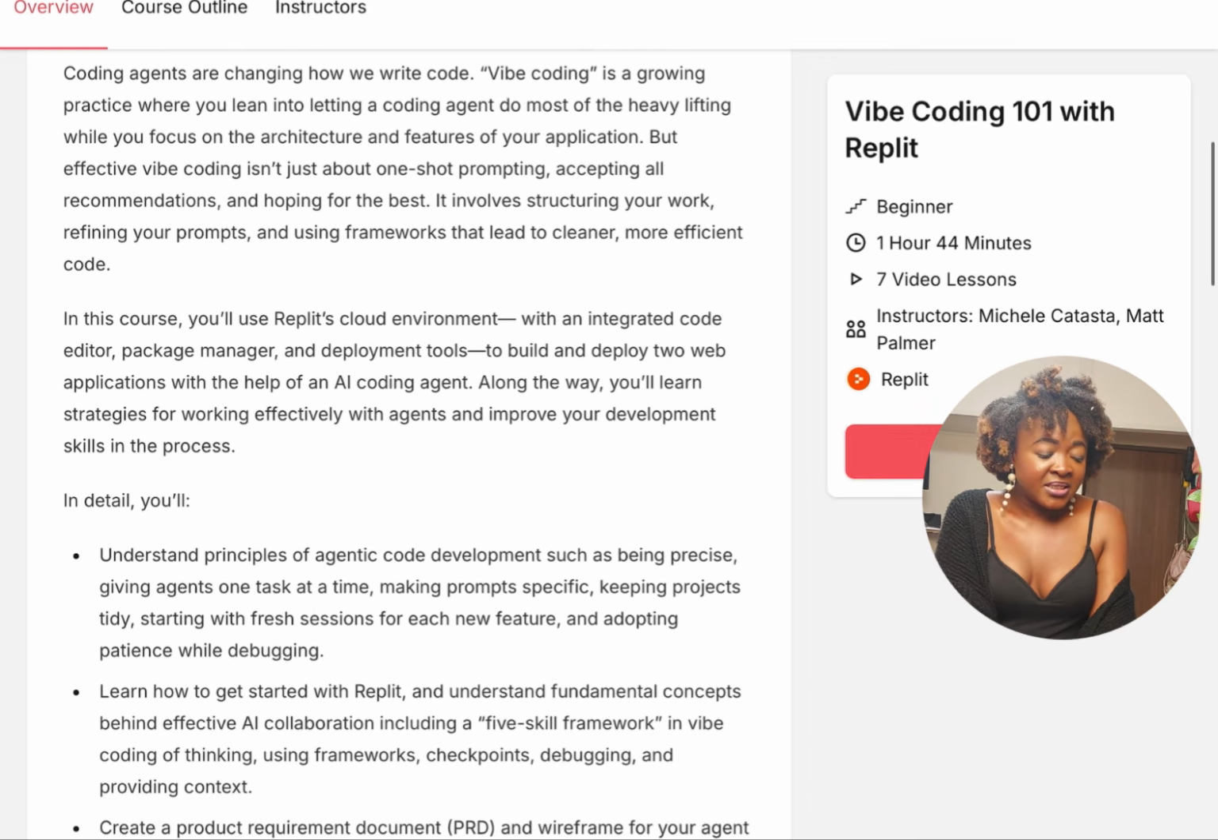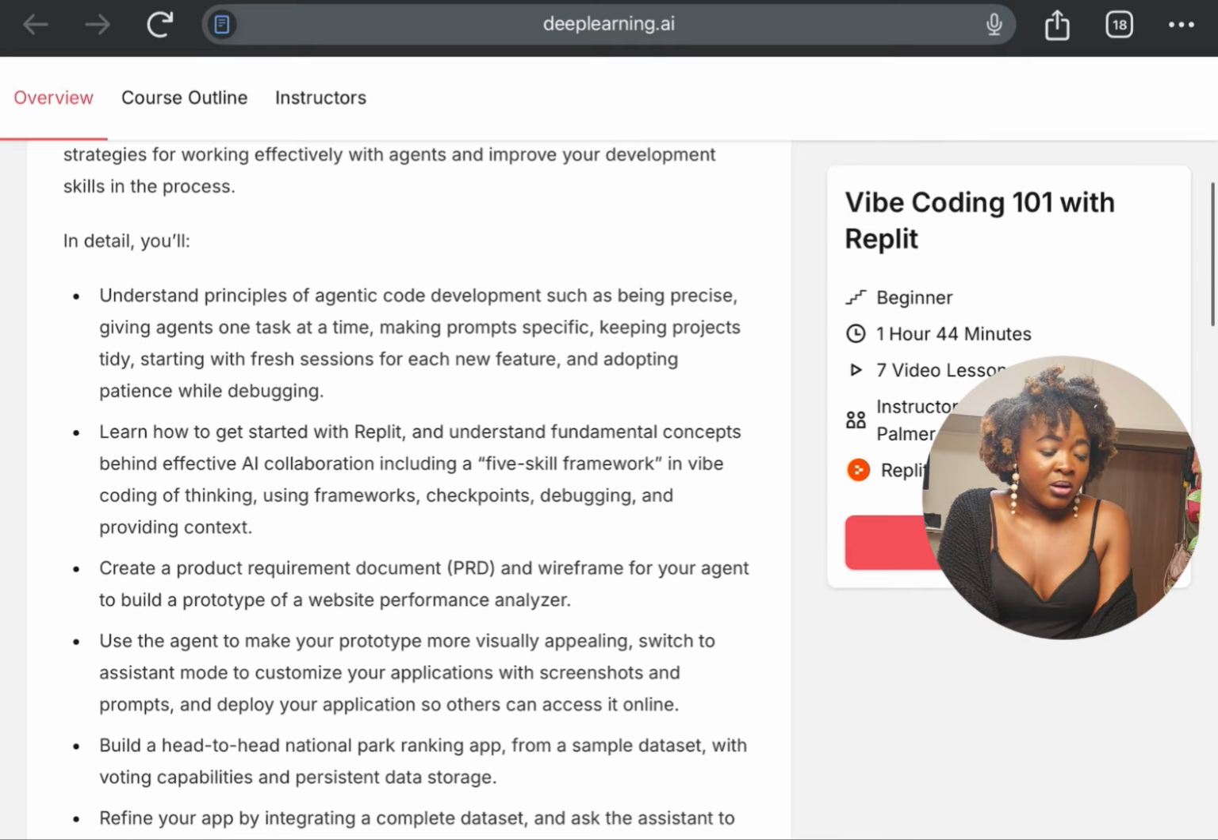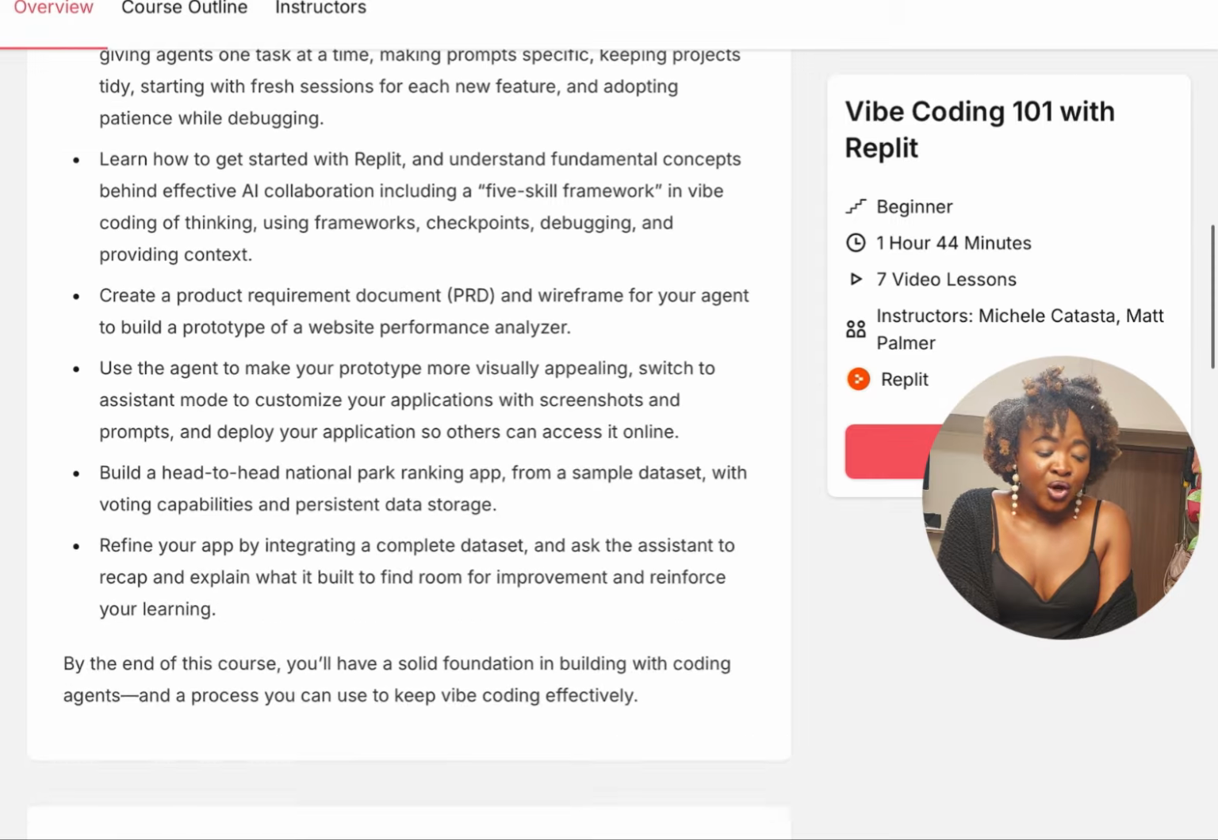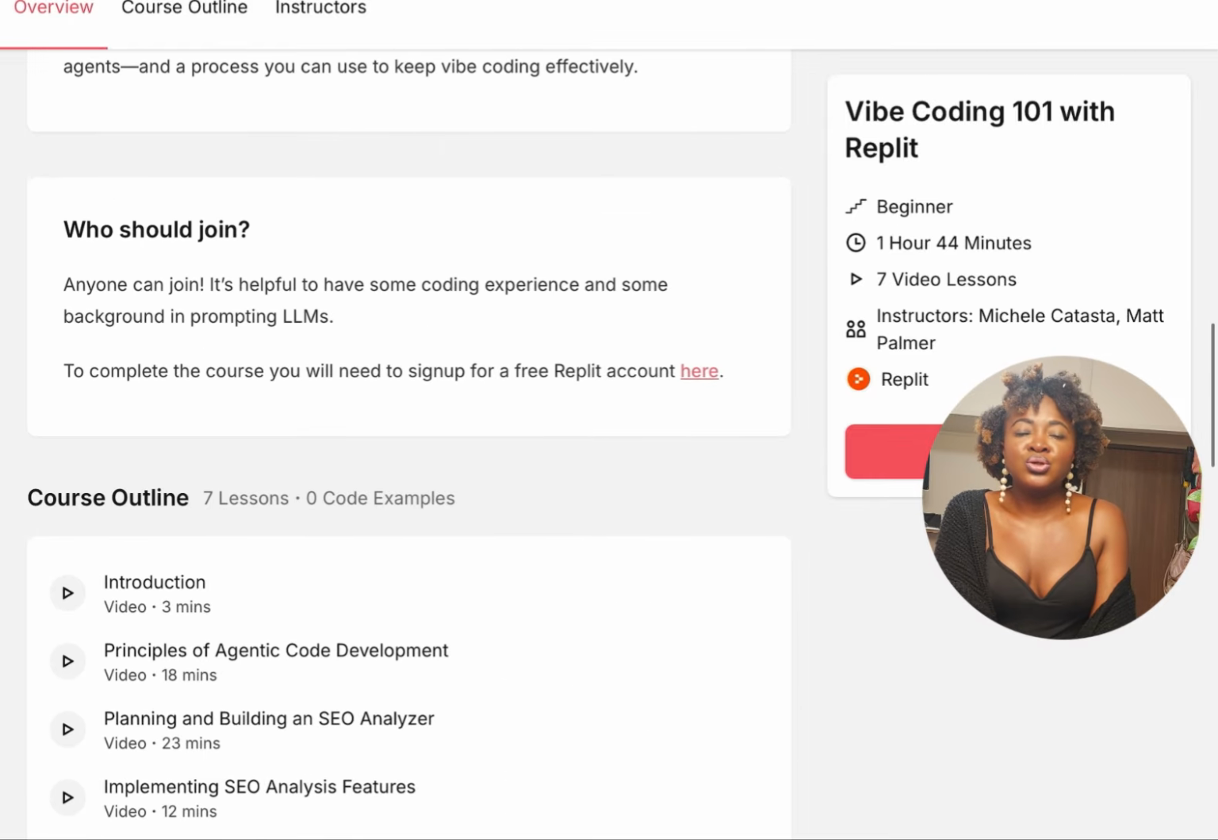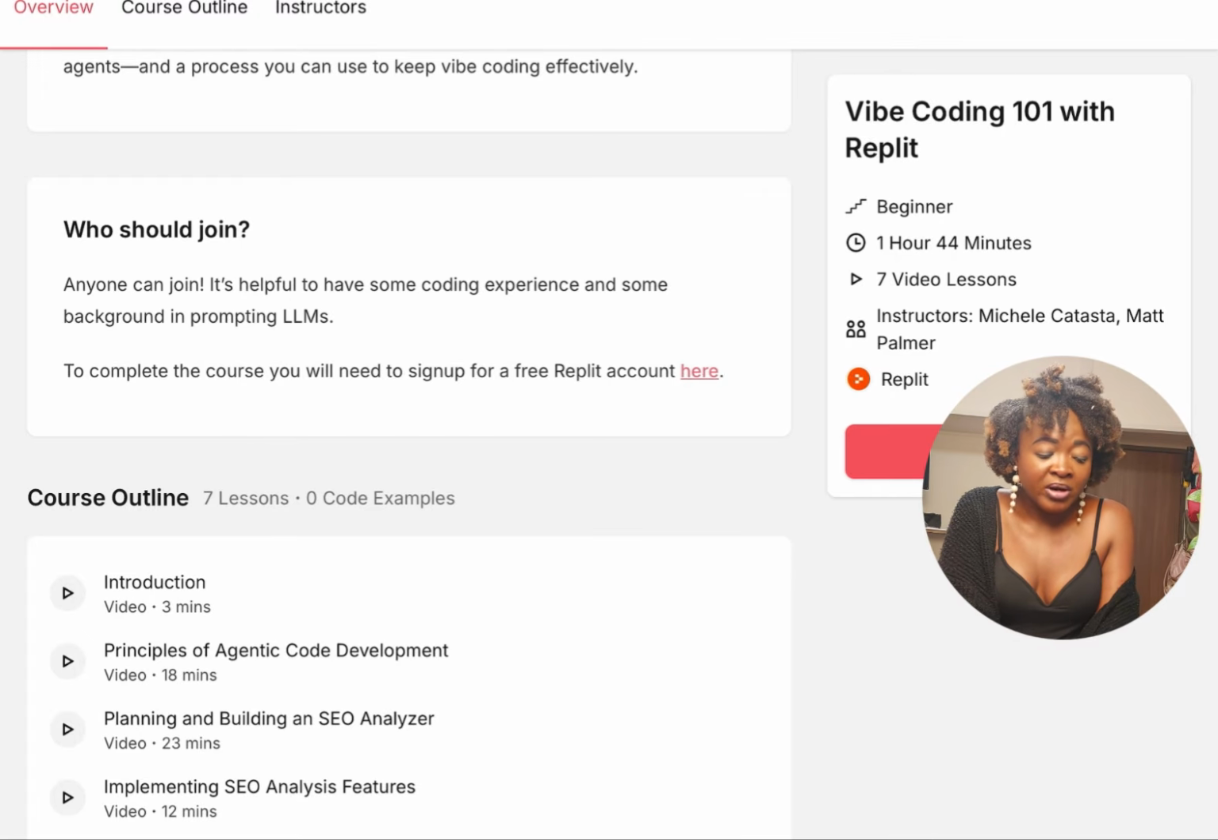So these are the details about the course. This is in detail what you're going to study, and who should join. I really like this who should join part, because you should not think that you are not qualified enough to take vibe coding. Everybody actually should learn vibe coding. So who should join? Anyone can join. It's helpful to have coding experience and some background in prompting LLMs. To complete the course, you will need to sign up for a free Replit account, right? That is what I was saying.